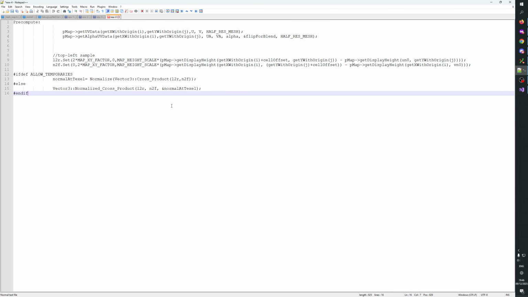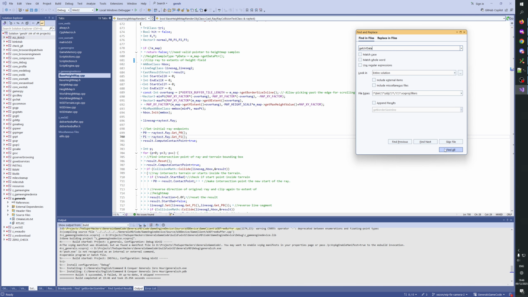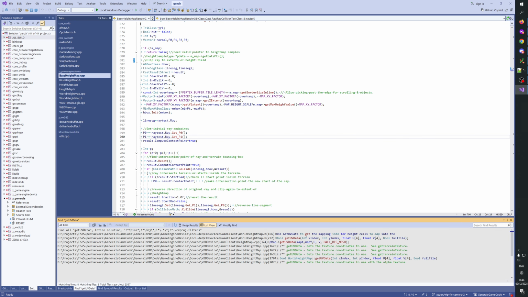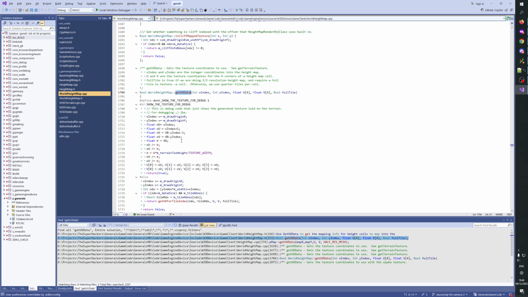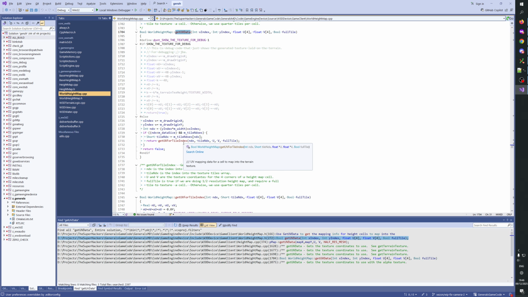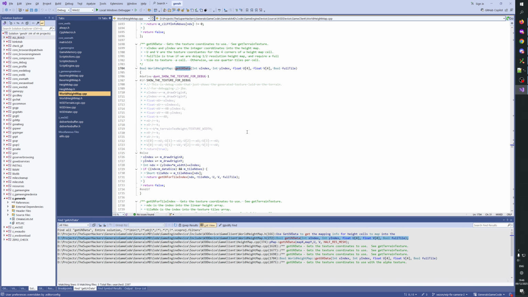Then next step: we took a note that we want to optimize these two calls here. Get UV data. Get UV data. Okay, what does this function do? This function does quite a bit. Don't show the texture for debug.